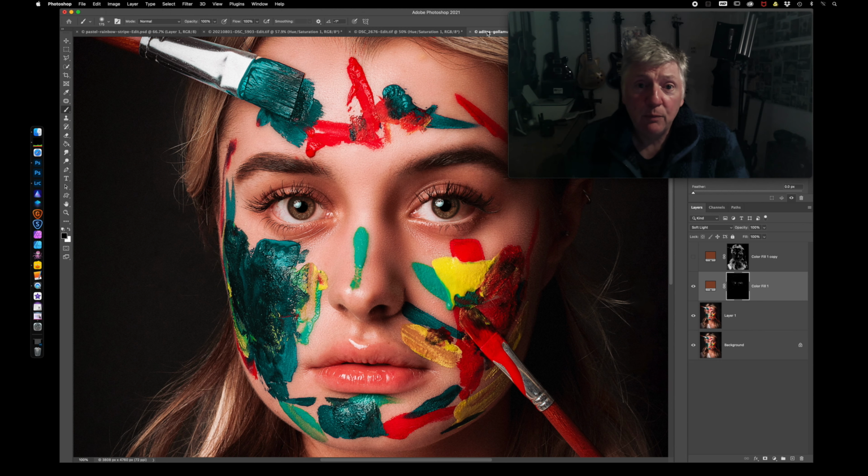Or in our third example, we're going to be looking at changing the colour of this girl's eyes.